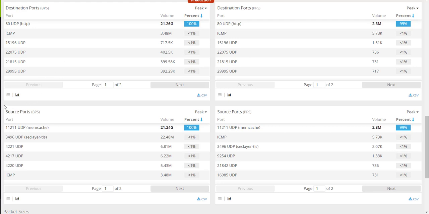We can see as well that as a source port we had 11211, which corresponds to a memcached type of attack. So we know the vector of the attack and its weight in the total volume of the attack. So if we have a multi-vector attack, you can know the weight of each of the vectors, whether it's UDP, memcached, TCP flood, and so on.